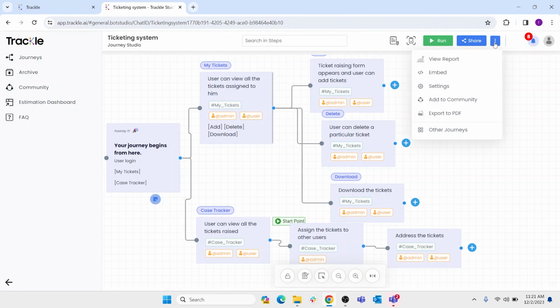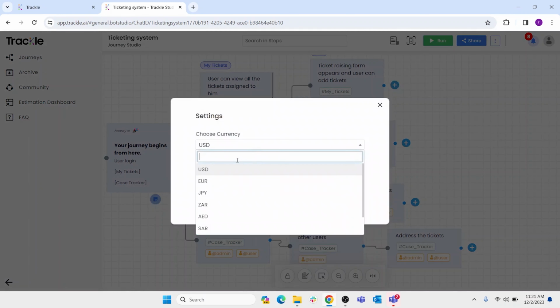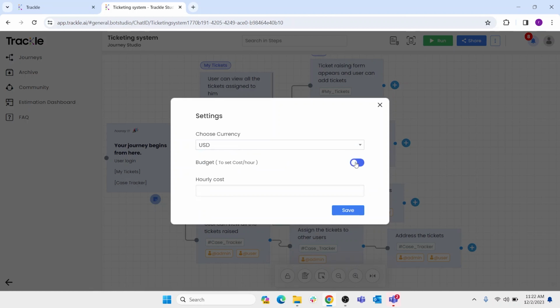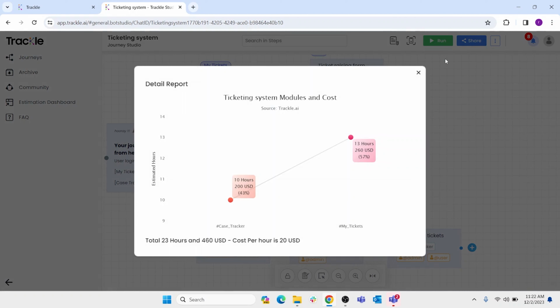Now click here and go to Settings. Choose the currency, enable budget, and enter the cost. So now you have the total estimated hours of work and cost per hour of work. This way you can calculate your budget. You can get an analytics report of your budget calculation. For that, click here and go to View Report. You can find the detailed report here.